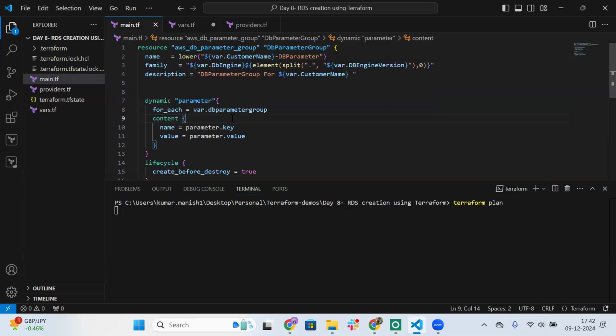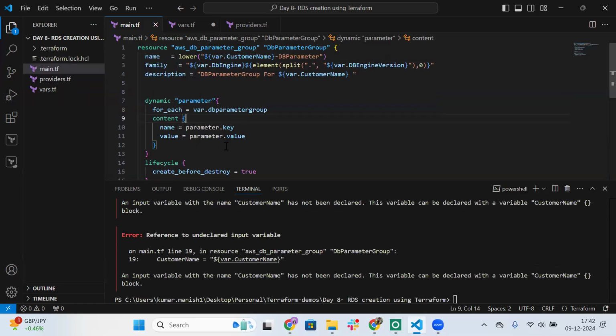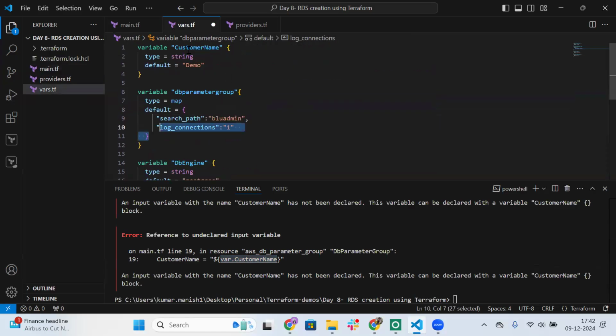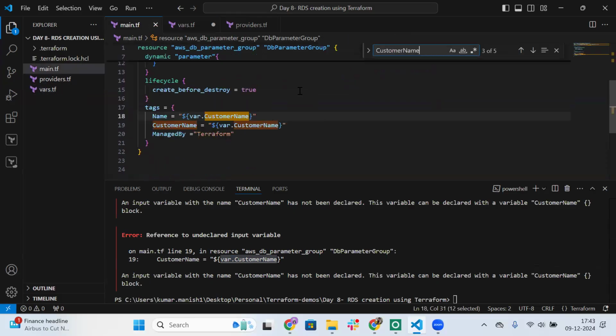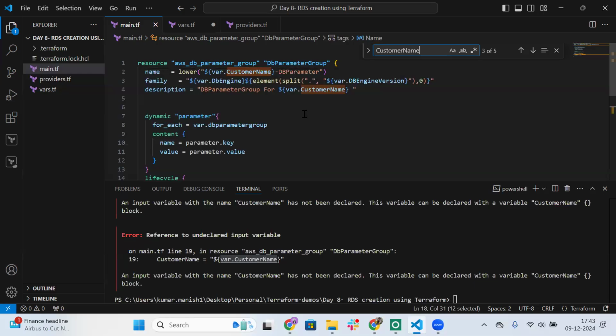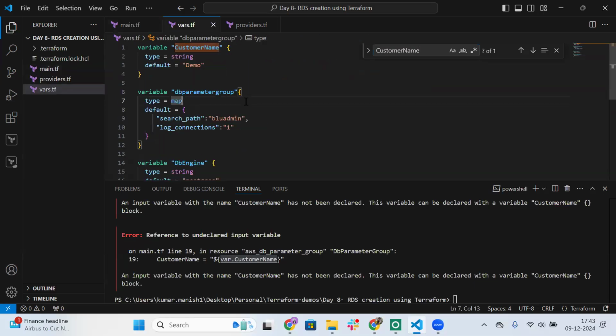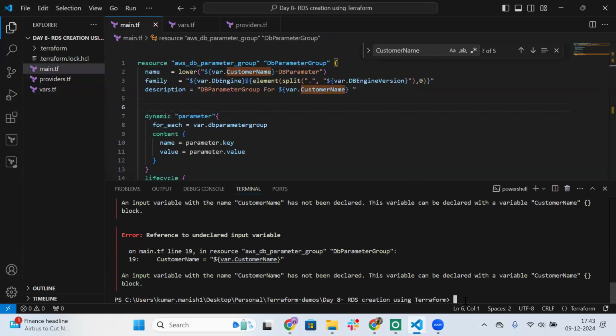If you ask any kind of questions, that will hit. Okay, let me check the error. Variable dot customer name. Customer name has not been declared. This variable can be declared with the variable customer name. Okay, it says variable customer name is not declared. I think I have declared it. It's declared, customer name. Why is it not picking it up? Let me save this variable dot customer name, main.tf. Let me rerun it again.